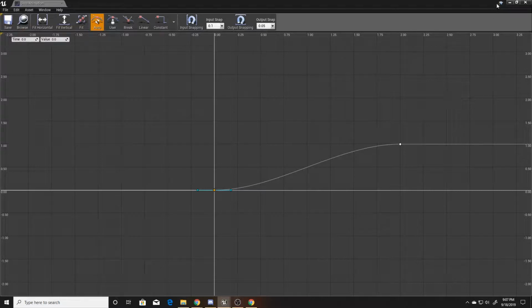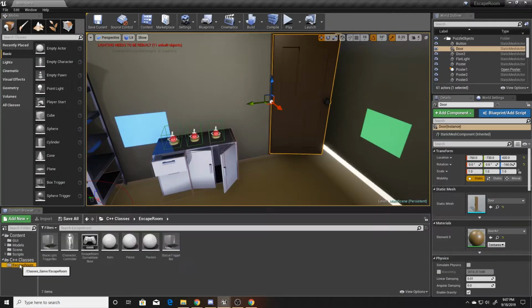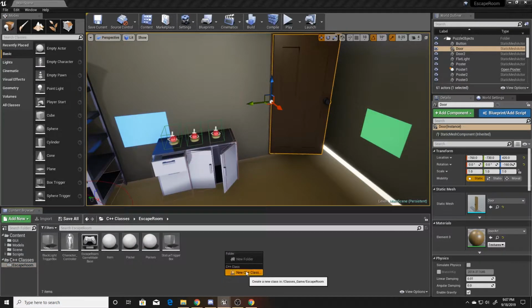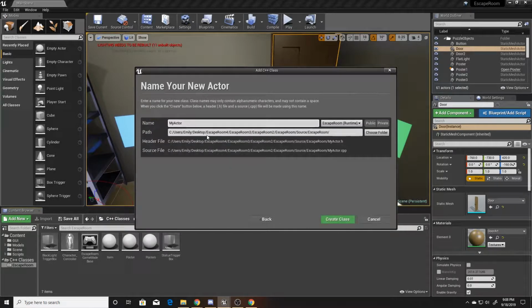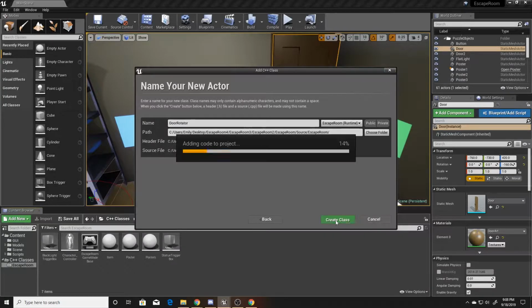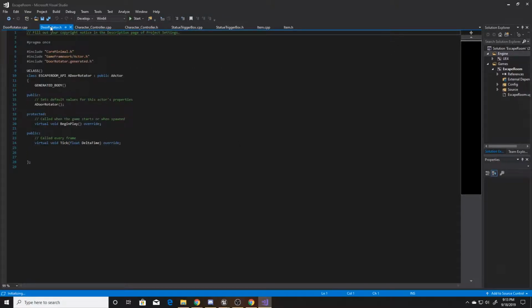That's your curve float. And then what we'll do is we'll go ahead and go to our C++ classes, and we're going to create a new script. And this script will be an actor. We'll name it door rotator, and we'll create that class. Alright, now that everything's compiled, we'll start in our header.